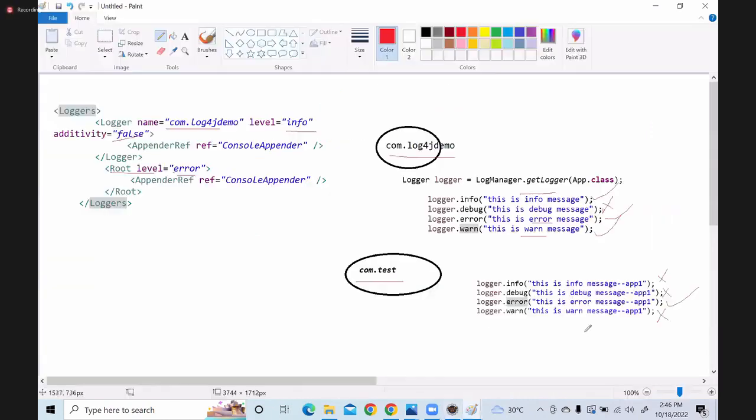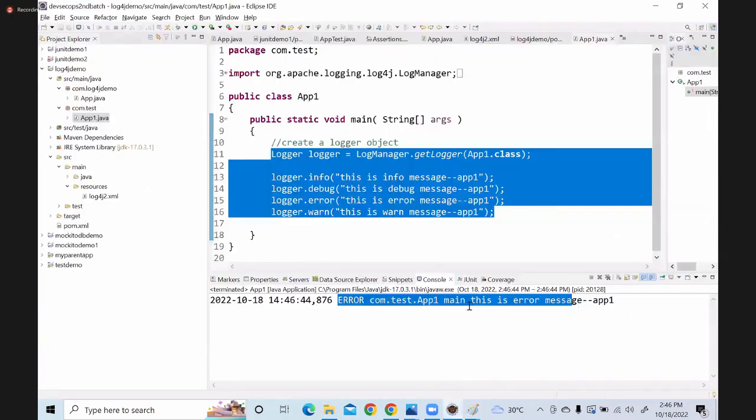Only error is coming. See, only error is coming. These 3 are not coming. Only this is coming.